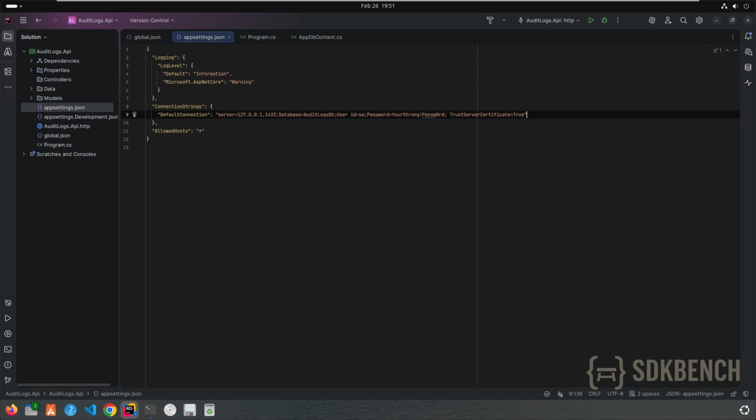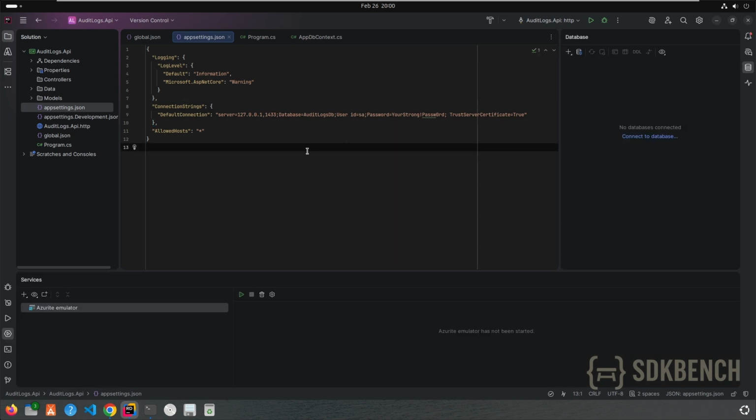One important note for a tutorial: it is fine to show a local development password, but in a real application, you would not hardcode production secrets directly in appsettings.json. You would use user secrets, environment variables, Azure Key Vault, or another secure configuration provider.